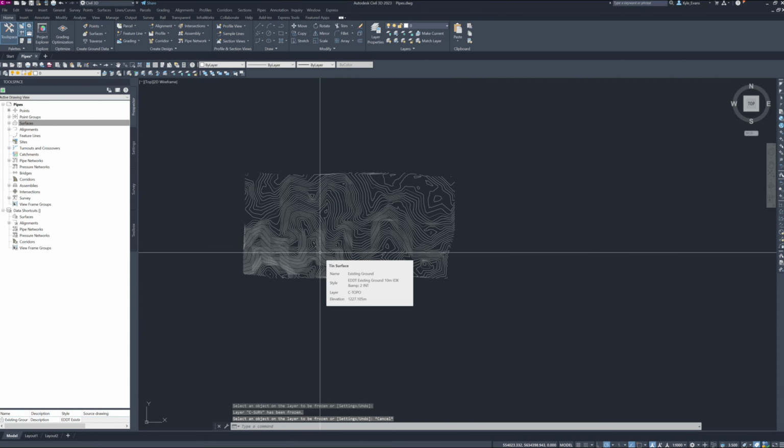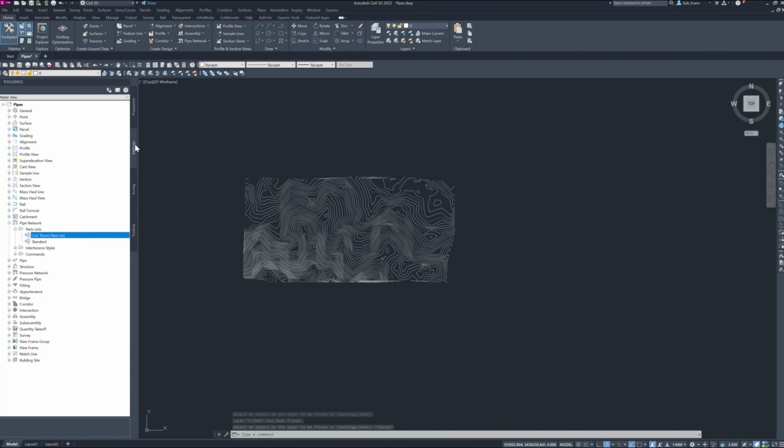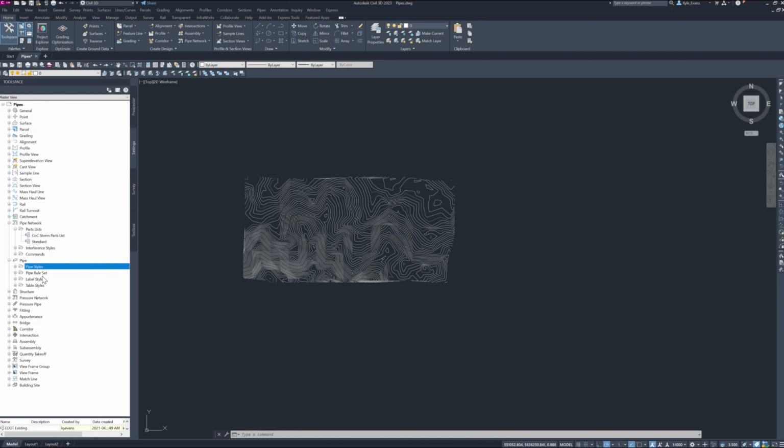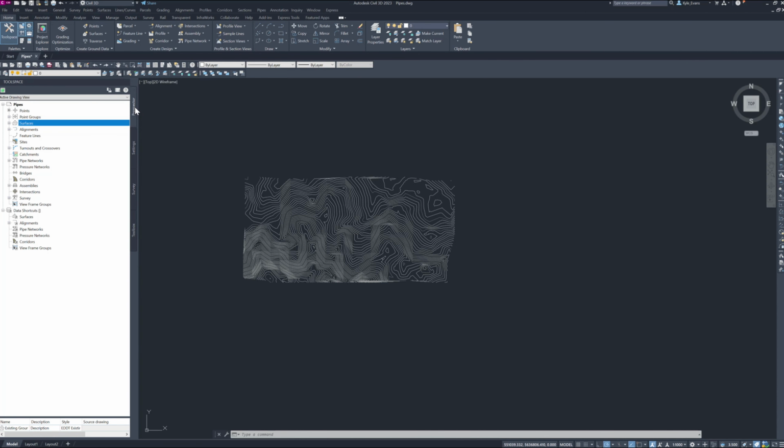Alright, so before we begin our pipe networks, as I said previously, we need to have our pipe network set up. We need a parts list, we need our pipes, we need styles, we need our rule sets, we need our label styles, along with our structure styles, rule sets, and label styles. All this needs to be set up beforehand so it can be tagged on the actual object that we're drawing when we're drawing it.